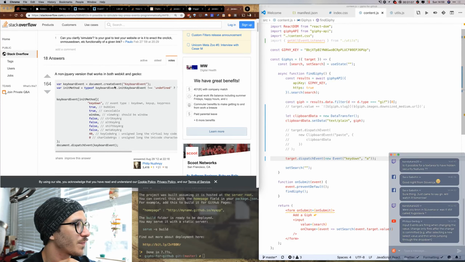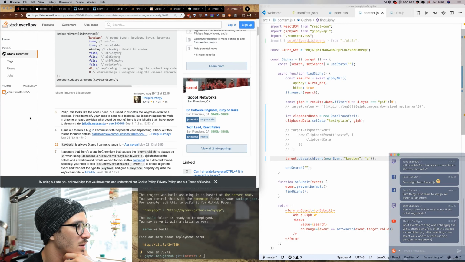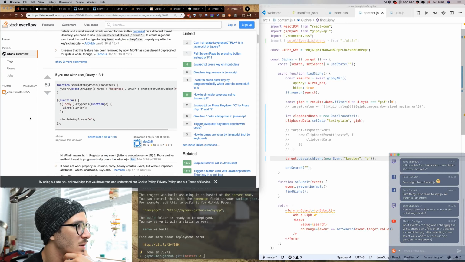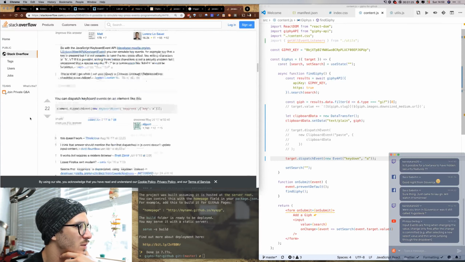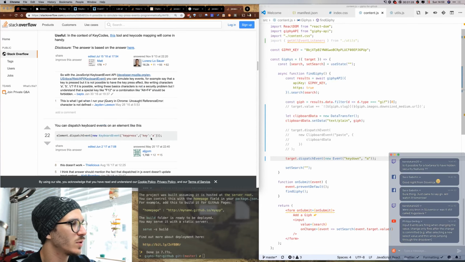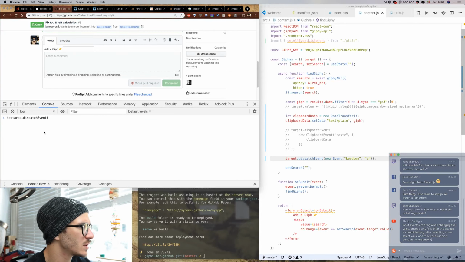Create event, and then keyboard init method, dispatch events. jQuery trigger click, no. Dispatch event, new keyboard event, key press, key A. Let's try this one. This looks like the winner. So let's see. Text area dot dispatch event key A, but it doesn't show up.